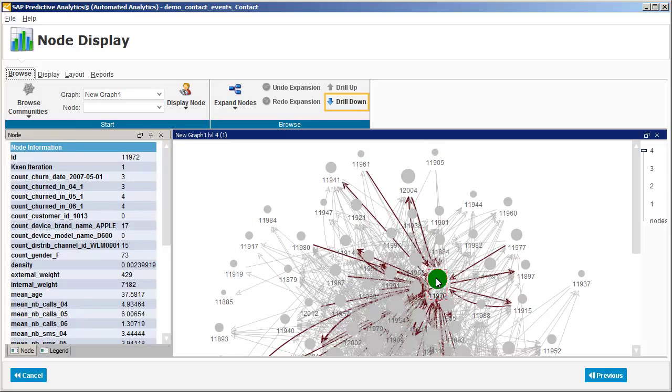Now we can see more clearly the communication patterns between this community and other communities. At the left, we can also see information about the community, which came from the descriptive attributes dataset we added to our link dataset. Now we can drill down to view the subcommunities within this community.